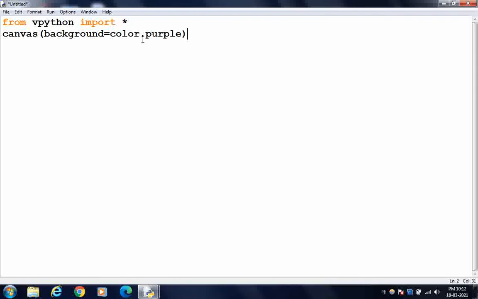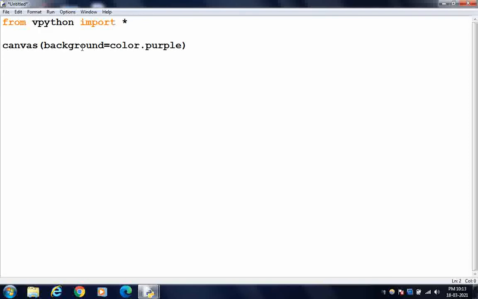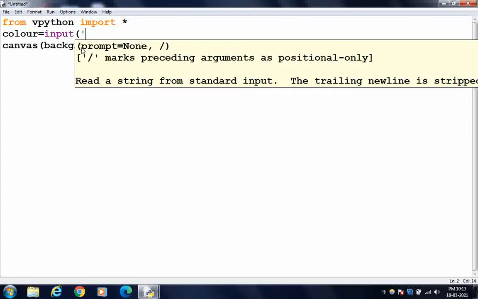You can put any color which you want, and if you want you can also take input from the user and you can put it here. So I will show you how you can take input from the user and put it there. So for that, before this command, type another command named, you can name it as color, equal to input. Inside this, you can request the user to type the background color.